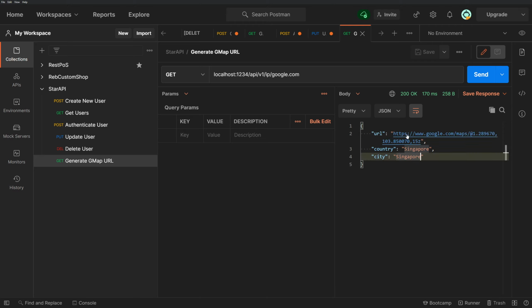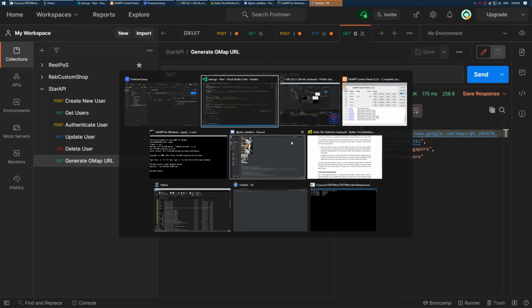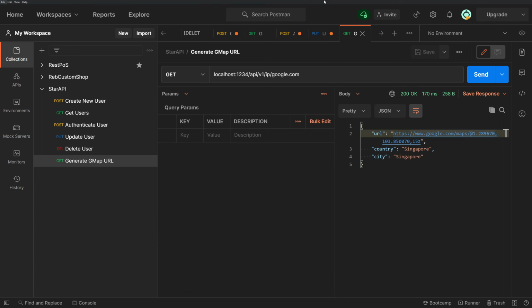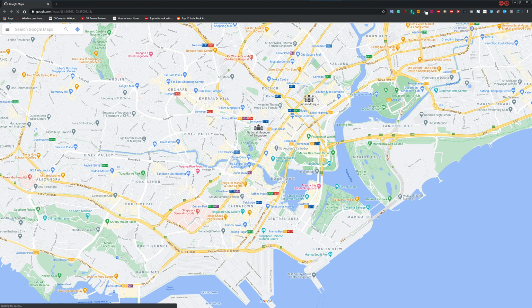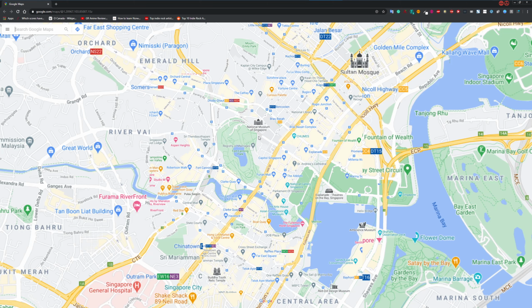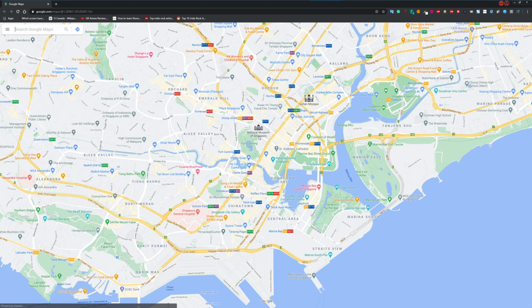And if we try to go to the generated Google Maps URL, open a browser, go exactly here. In the National Museum, Singapore. That's where the actual server is located.